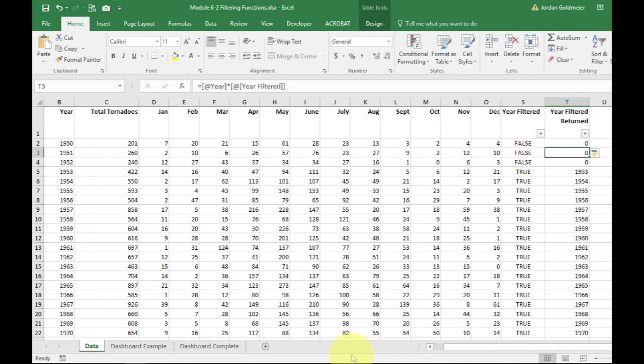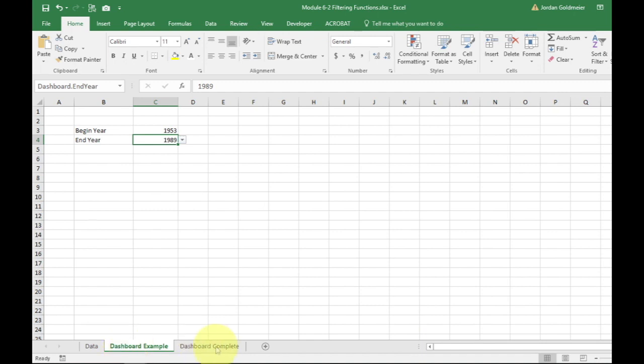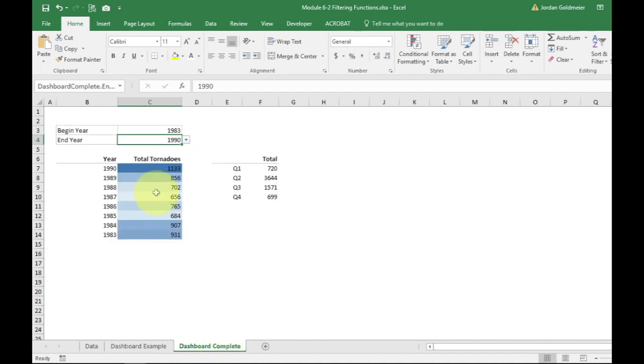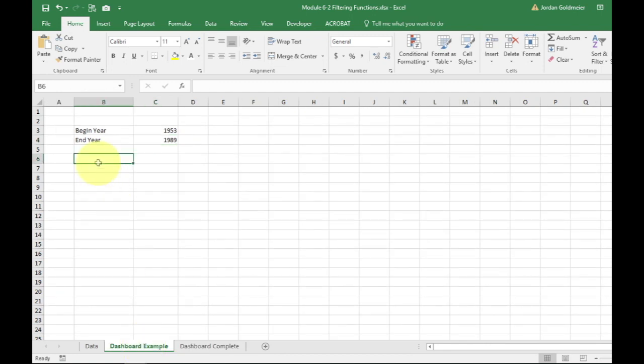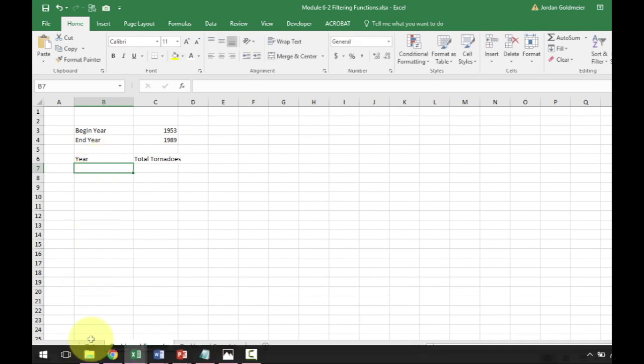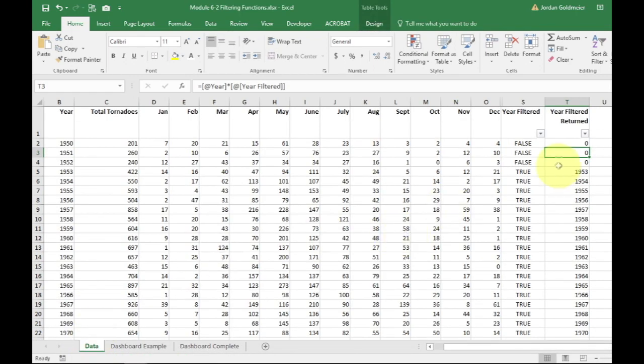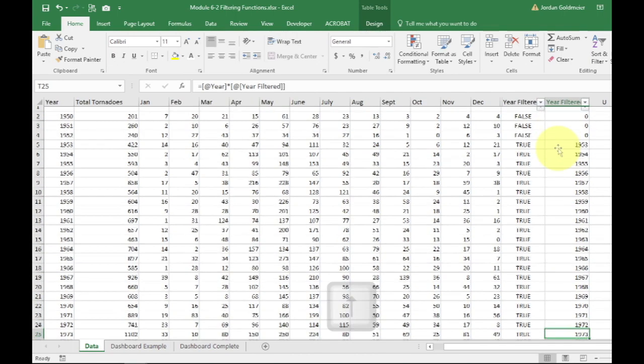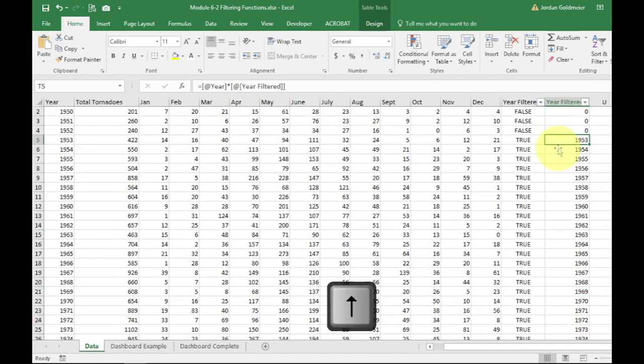So now I have a problem, because if I go back to my dashboard example, and if I want to set it up in the way that I set it up in the complete, so let's see here, I put year on B6, so I'll put year here, and total tornadoes here. Let's say I wanted to pull data from this column. Well, the problem is I have all these zeros, right? So I don't actually care about those zeros. I care when it starts at 1953. So there needs to be a way around that.